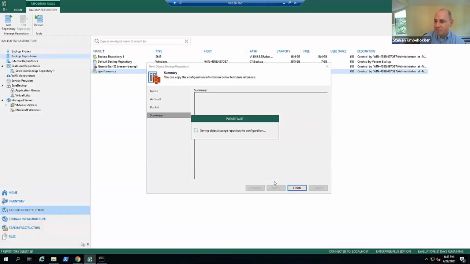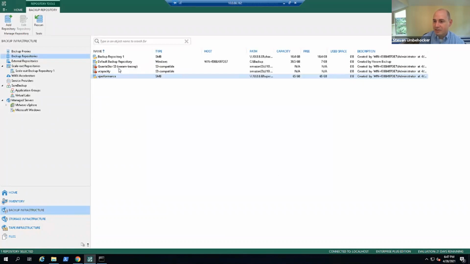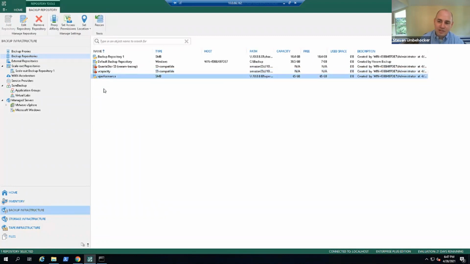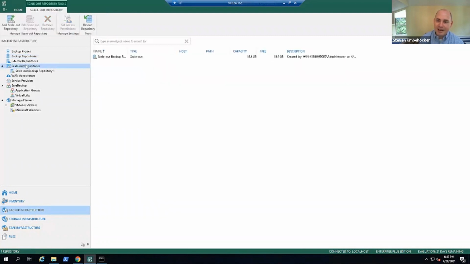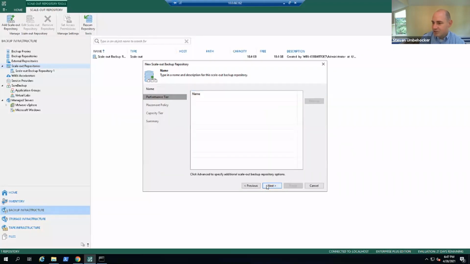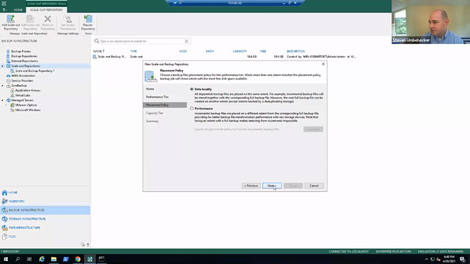So we've got the two tiers, performance and capacity, and the next stage is to combine those together using the Scale-out repository. So there's the two, and now you choose the Scale-out repository on the left, and then say Add Scale-out repository by clicking that button in the upper left. I called this SOBR for the Scale-out Backup Repository. And we're going to choose the two repositories that we created in the previous step. First, we're going to pick our V performance. And then we're going to choose our V capacity.